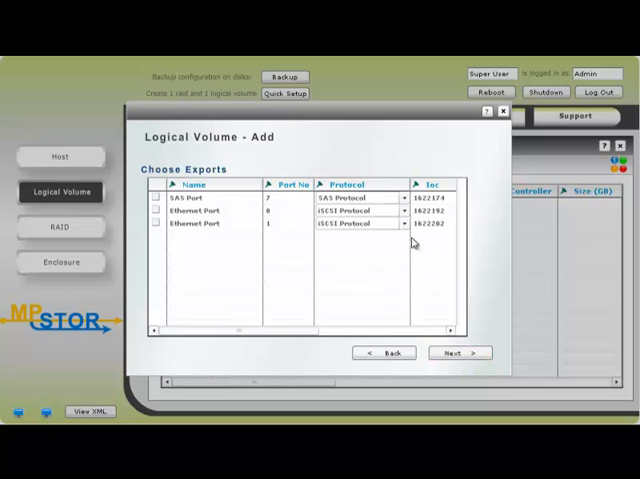Now, once having set up that part of the volume, I need to decide where the volume is going to be exported. I can export it in this configuration to a SAS port, Ethernet port 0 or Ethernet port 1. I'm going to, in this example, choose Ethernet port 1. And having done that, I need to decide whether I want to export it as either iSCSI or CIFS. I'll use iSCSI, and I'll move on to the next step.